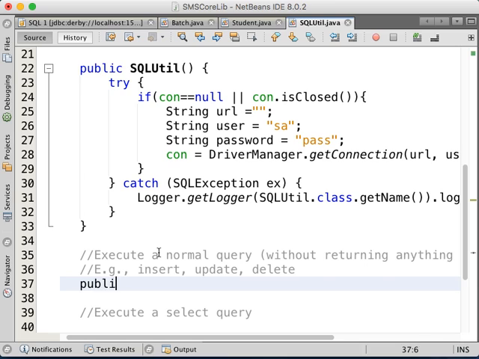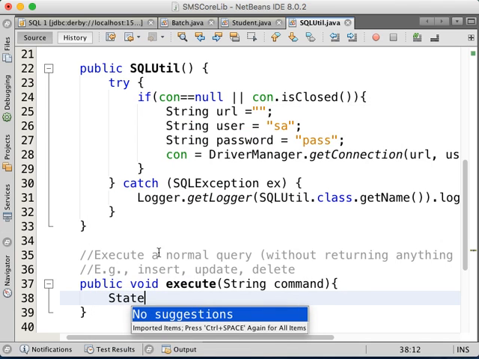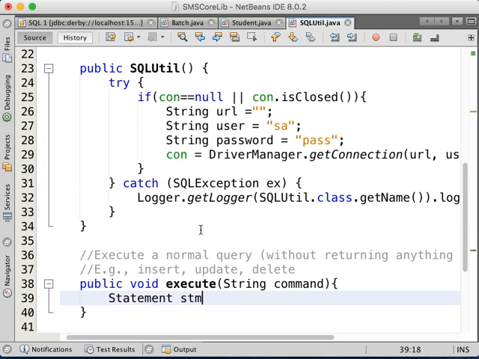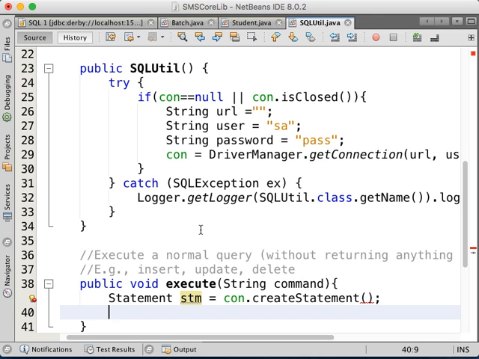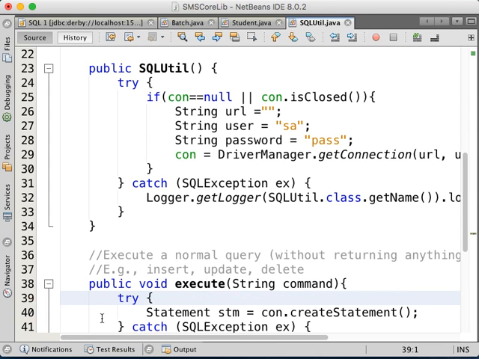So you're going to create a method, public void execute. You're going to have a command over here. Then in order to execute a command, you're going to use a statement. Remember to choose the Java.SQL statement, not Java.beans or other statements. So stm equal to, from the connection, create the statement. You're going to surround the statement with try catch.